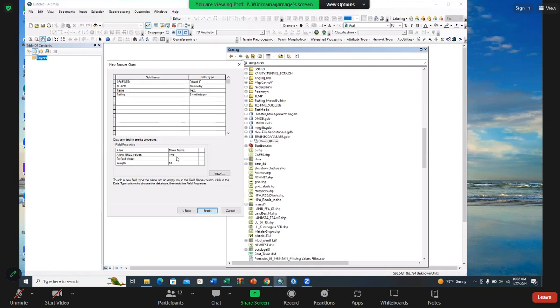Now, in this field, you are allowed to enter apostrophes as well, or have spaces, whatever. Because this is not the way the data is stored. This is just the way the data is displayed. Diner's name. Okay.